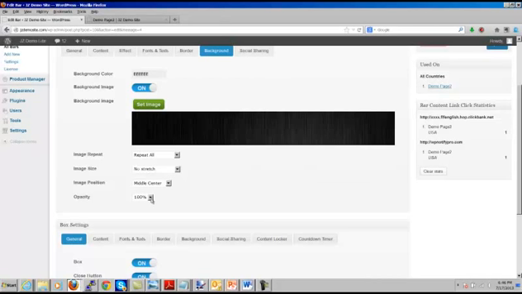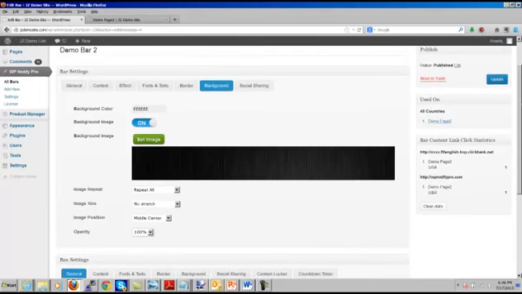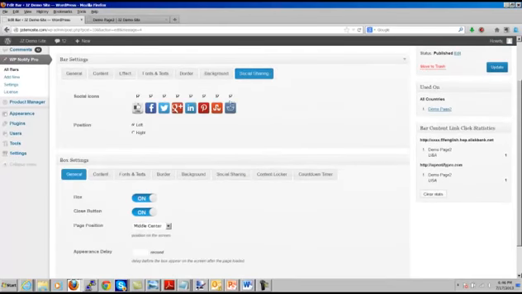And here's where you can change the opacity. So 100 is not transparent whatsoever, and then 10% is the highest amount of transparency you could possibly have. So that's a pretty cool feature too. Last but not least, the social sharing section, where you can enable which icons for sharing you want to use, and then which side of the bar that you want it to be on.